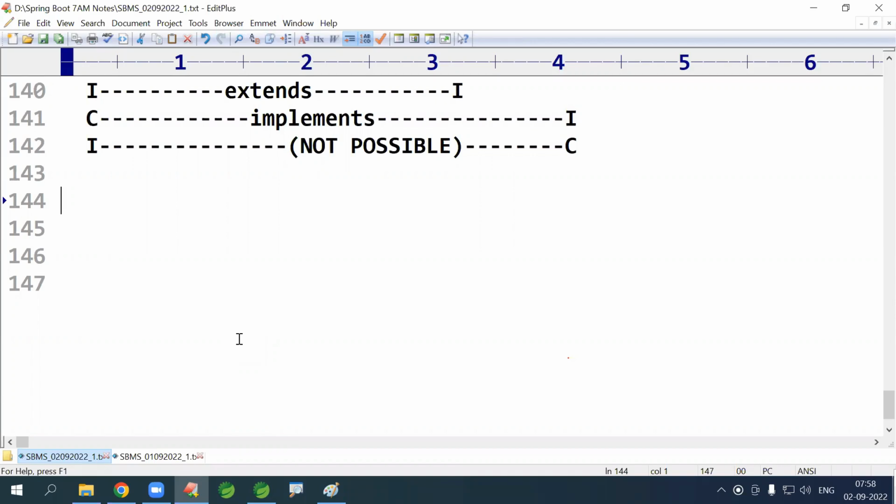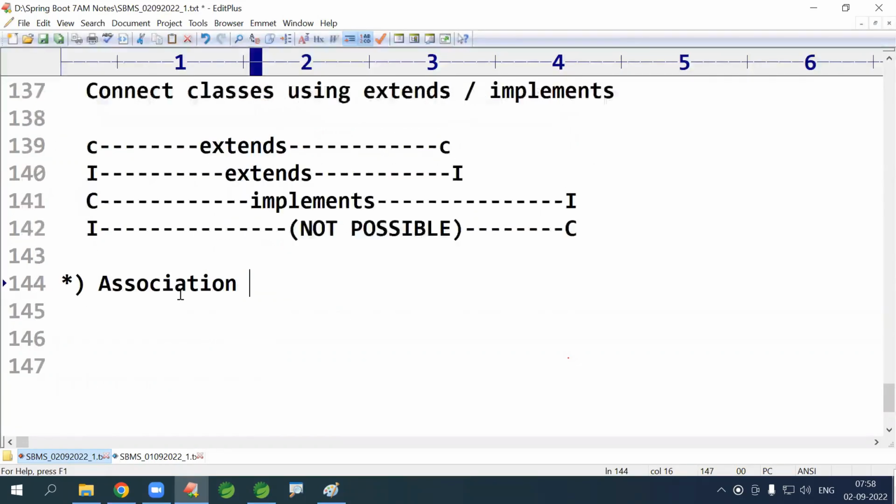Okay, you may not understand now. If you learn in Core Java, happy, or else wait up to the JPA concept. Hibernate with JPA concept comes. Okay, as of now, association. This is called a has-a relation.